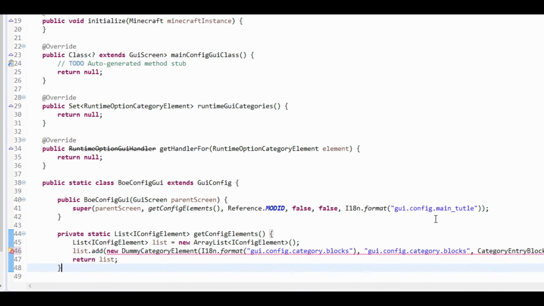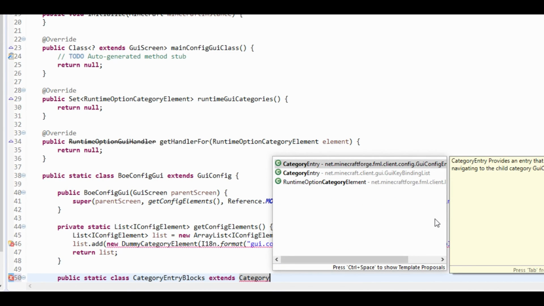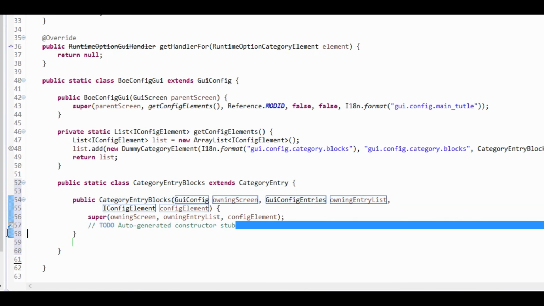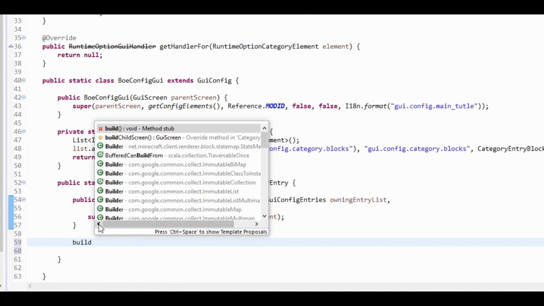And now we're actually going to fill that in. That's not going to like us until we add that class. So public static class CategoryEntryBlocks. For each of your categories we need an entry. This extends a CategoryEntry, and it is the first one there. I'm going to open this up, and that's obviously going to make us want to add a constructor. If we just add our constructor, that fills in everything for us. And obviously we need a buildChildScreen method.